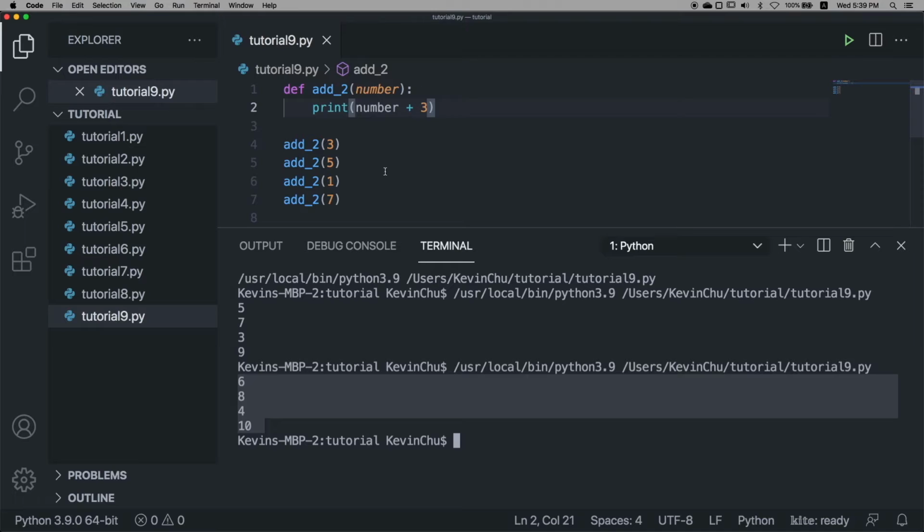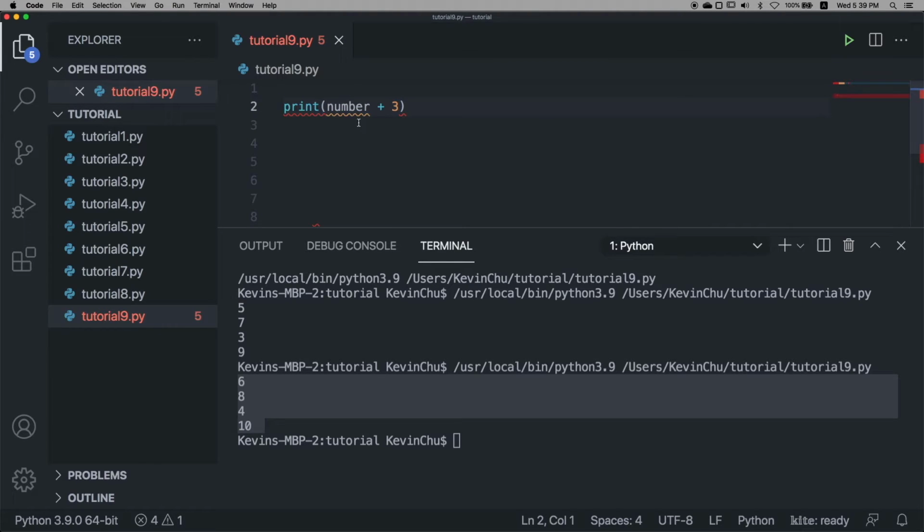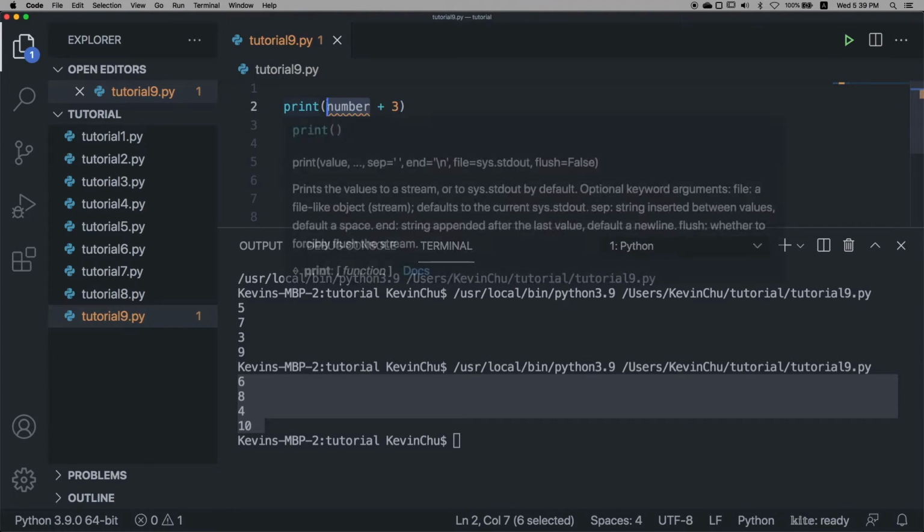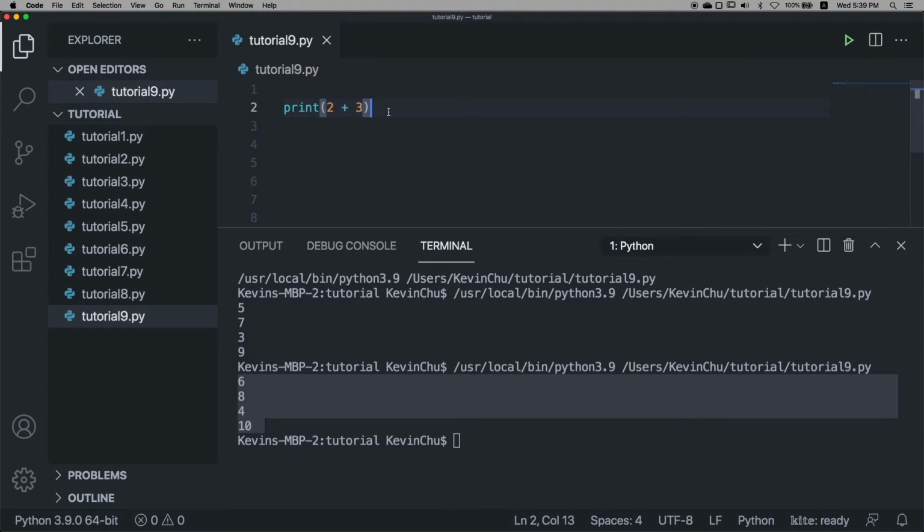If you didn't have this, let's say you hard-coded this and you didn't have functions, so you had 2 plus 3, you had 5 plus 3, 6 plus 3, like that, and now you wanted to change this value to 5. Now you would have to change this 3 times, but when we have functions, we only have to change this number 1 time.